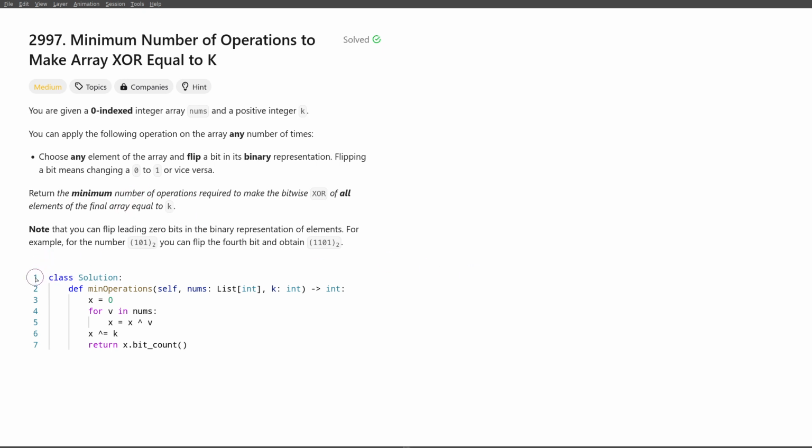This here is the example solution, so you can see the solution is very short and simple. It is just the XOR of every number in our array and also XORed with the number k, and the number of set bits, so in Python just bit count of this number, is our answer. That's the minimum number of flips we have to make.